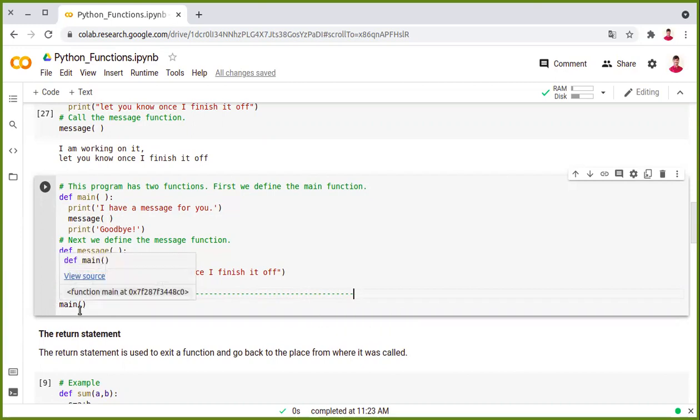After this main is executed, it just goes back to our main function. Here in the main function, I am just printing a statement. Our first output will be, I have a message for you. This will be our first output. Next, it goes to the next line.